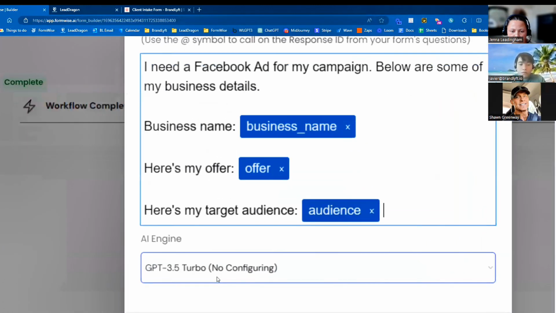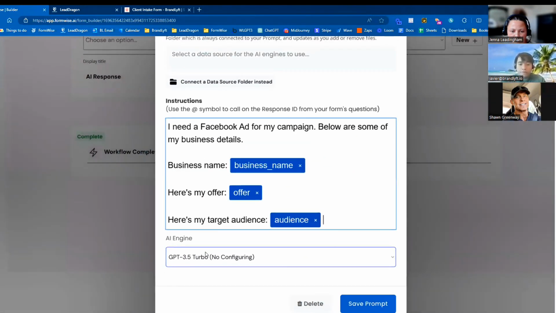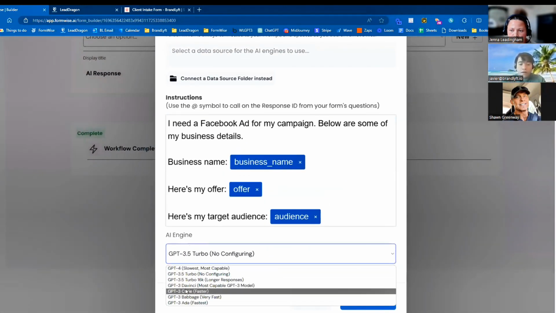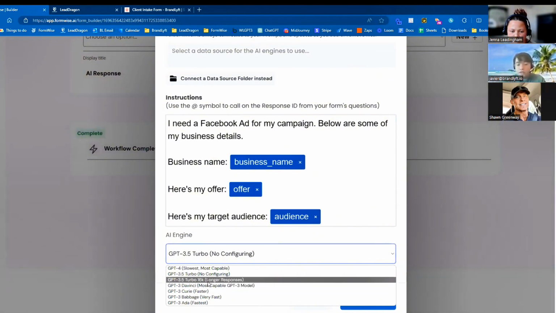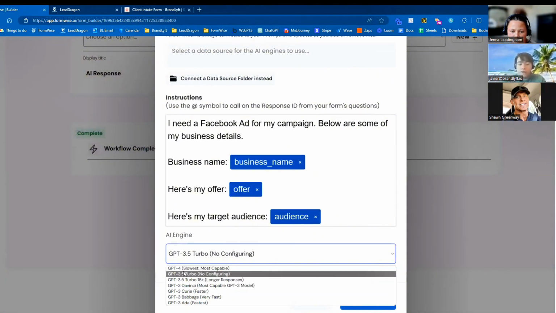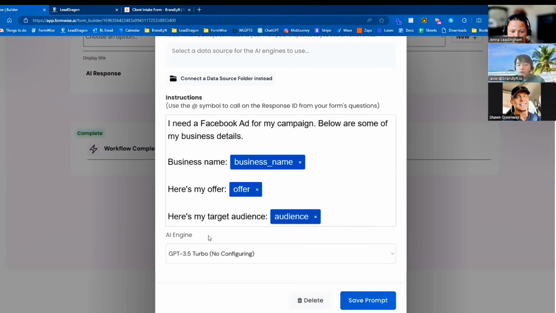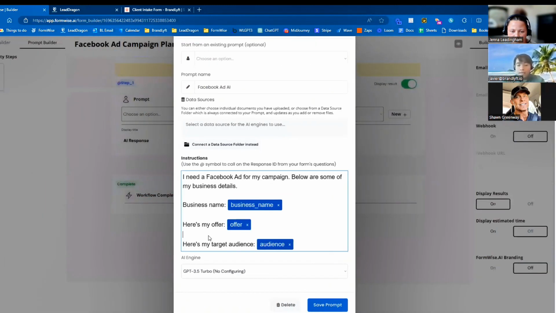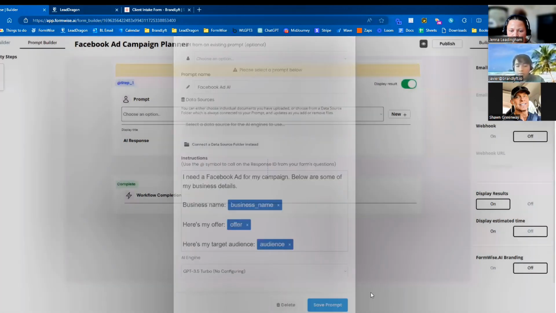And then we're also able to choose our AI engine. So we have everything from Ada, which is the quickest engine, all the way to GPT-4, which is the most capable. You can use the best of both worlds where it's fast and capable, and that's GPT 3.5 Turbo, which is the default engine if you go straight to ChatGPT and you sign up for free. So we're going to go ahead and hit save.